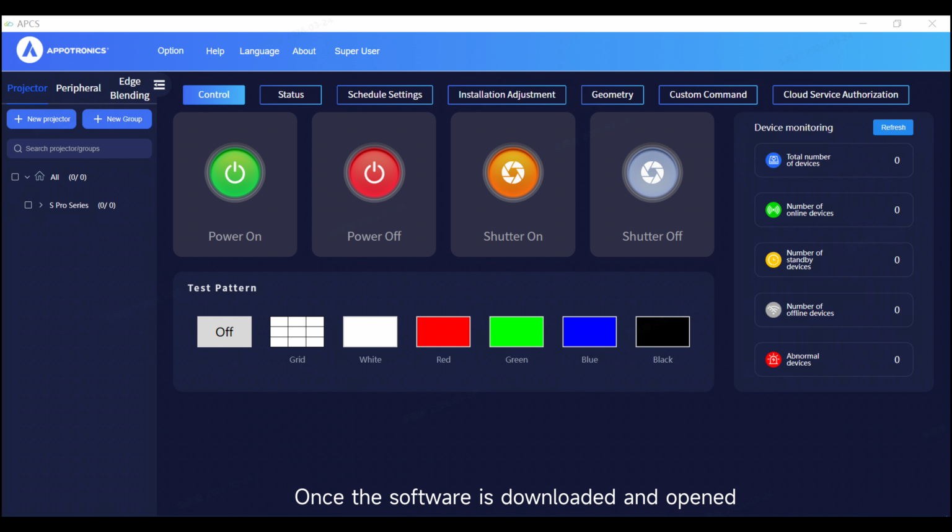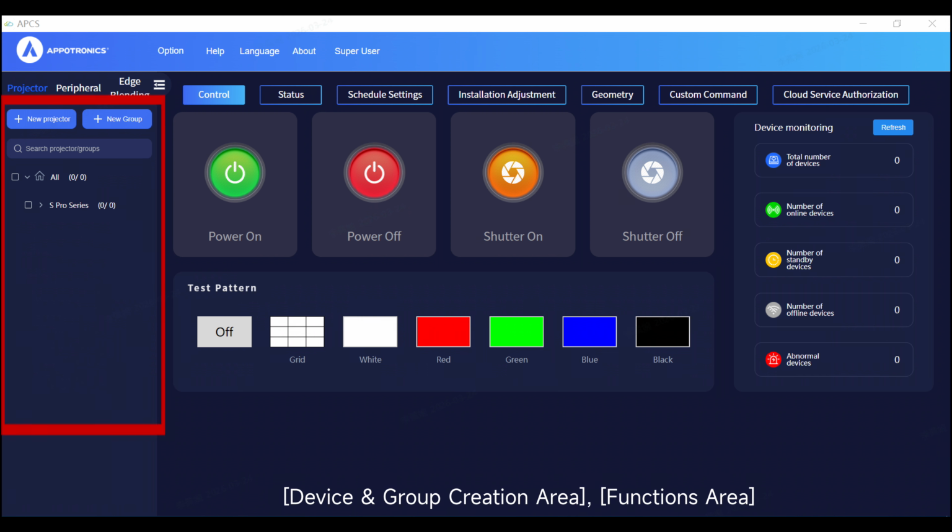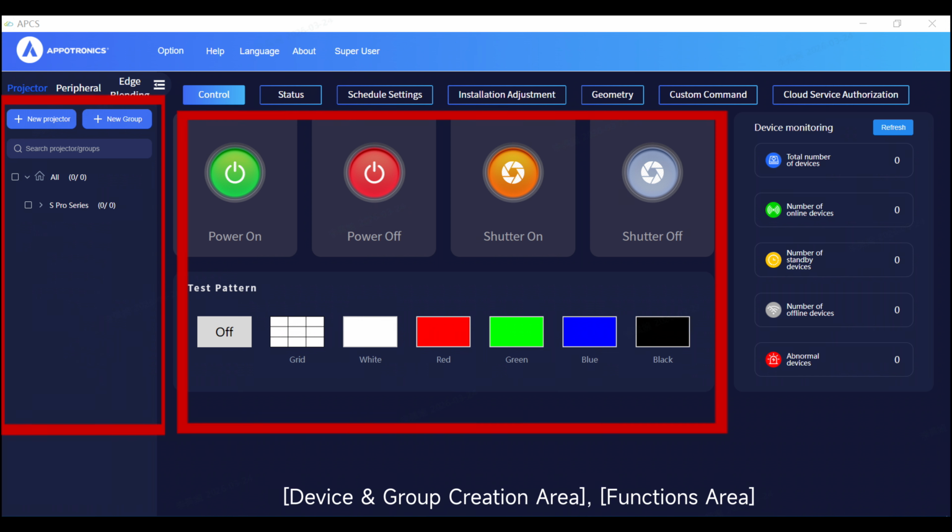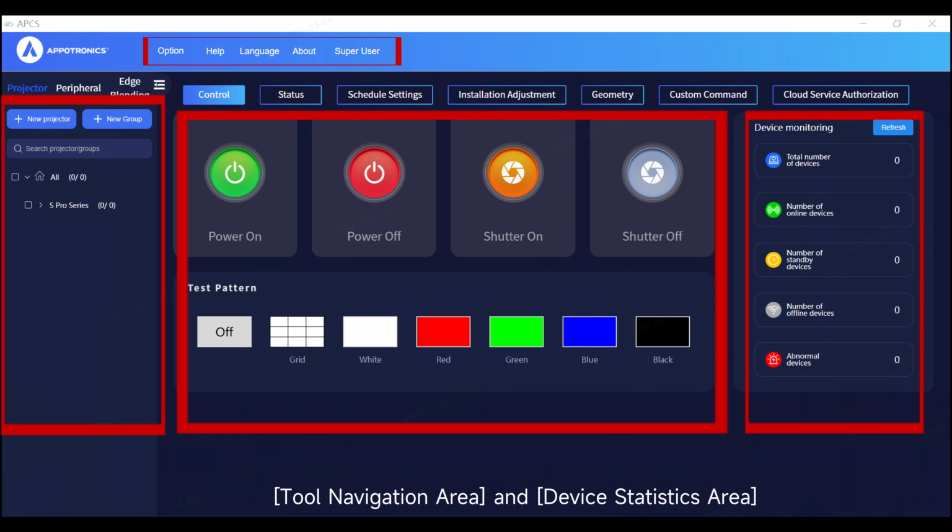Once the software is downloaded and opened, the main interface will appear with 4 core sections: device and group creation area, functions area, tool navigation area, and device statistics area.